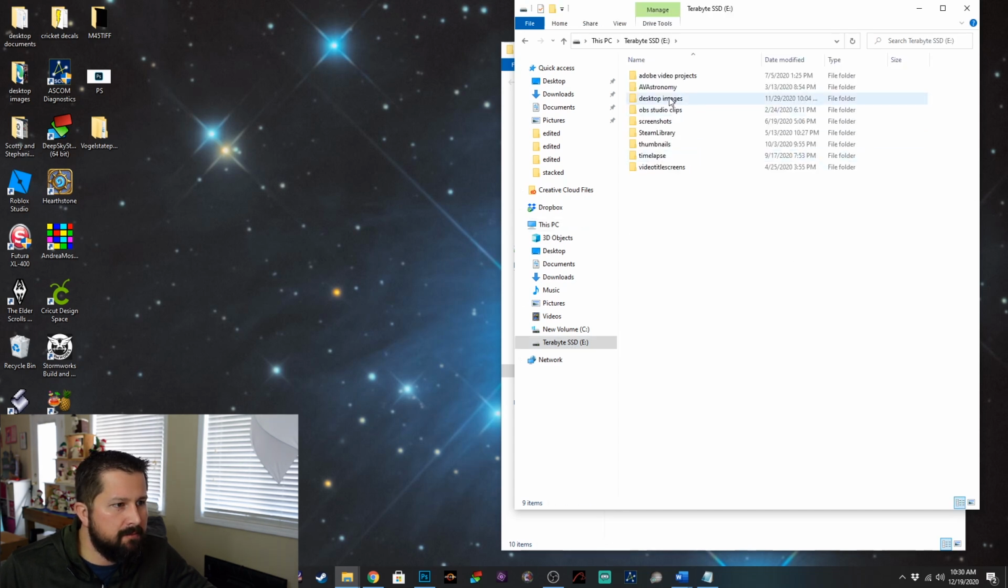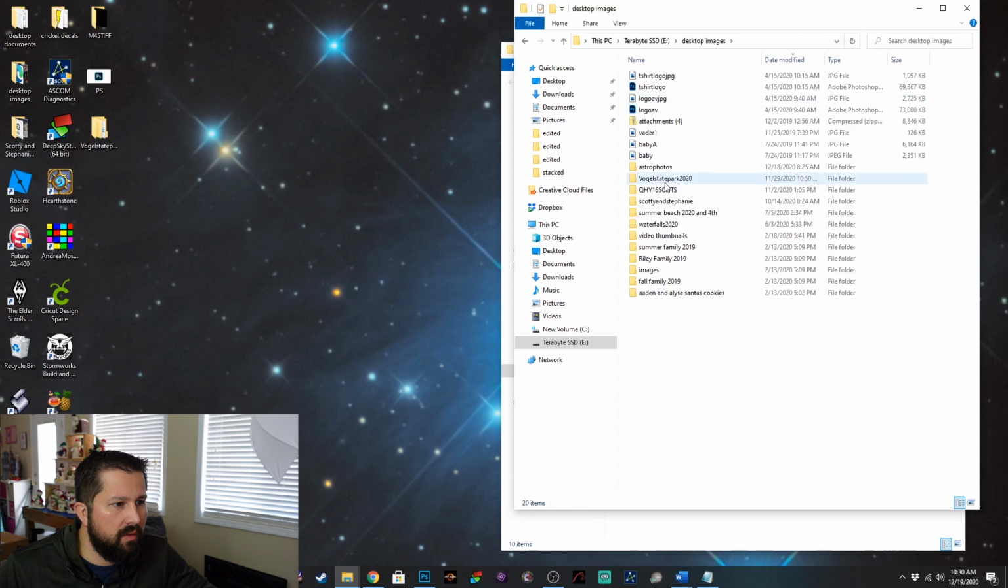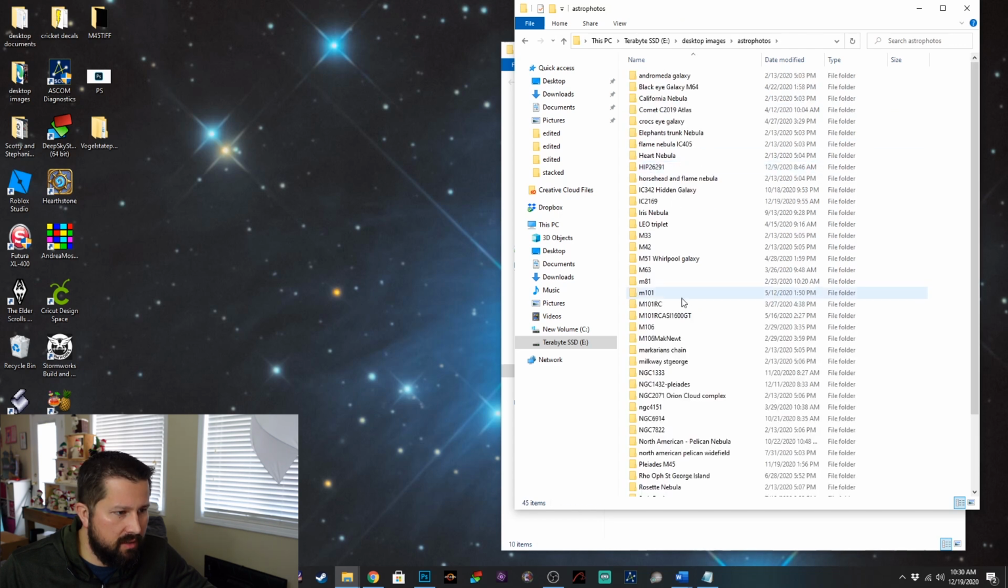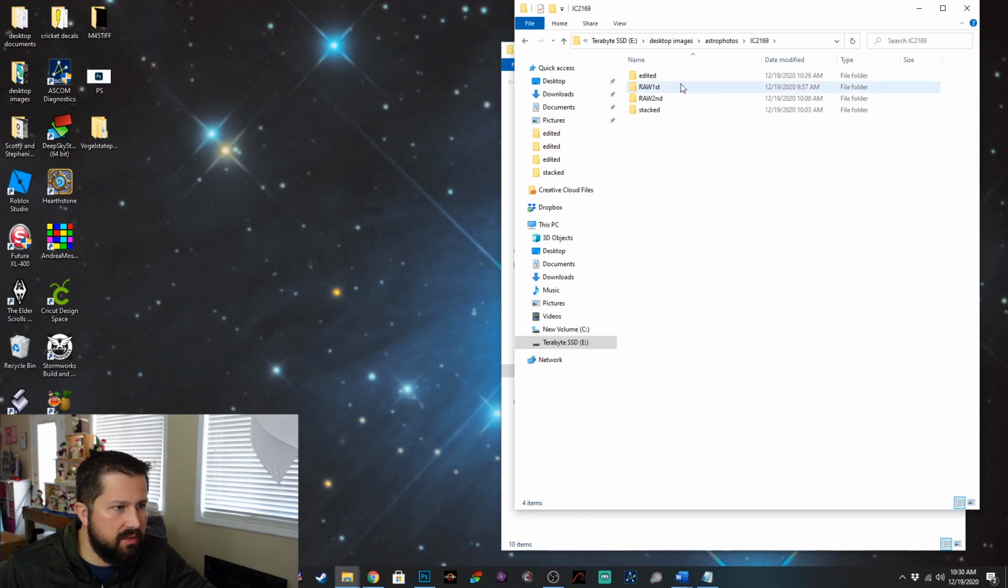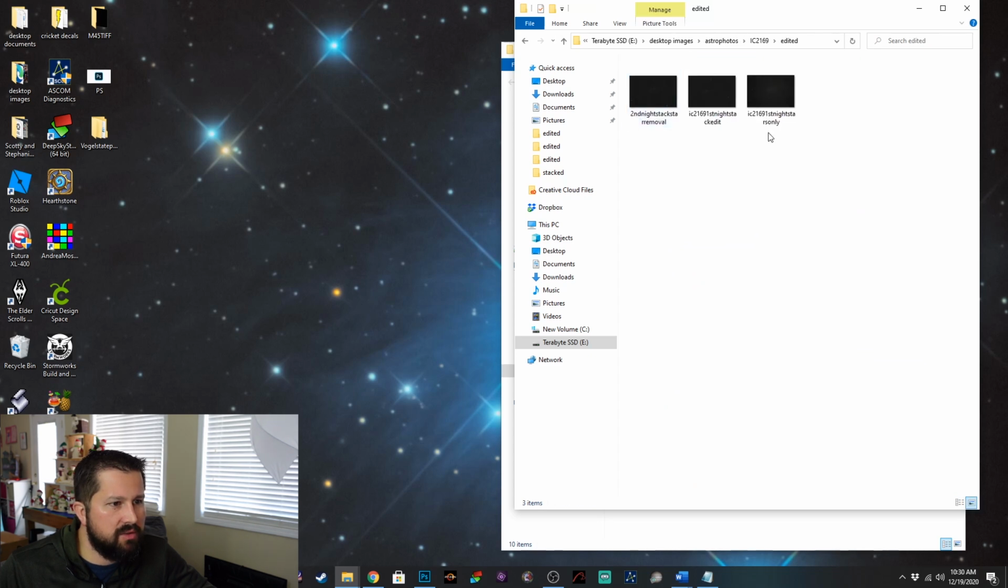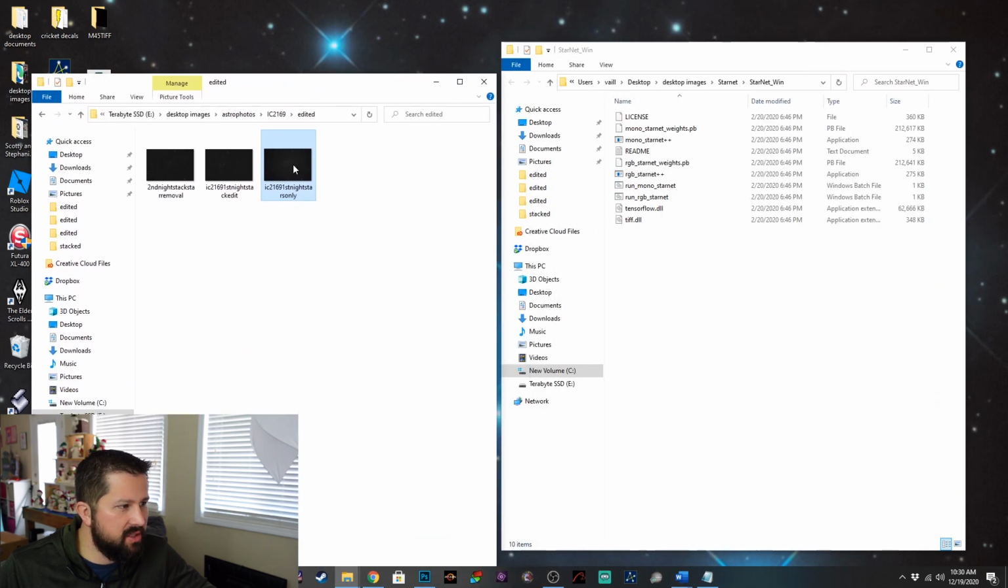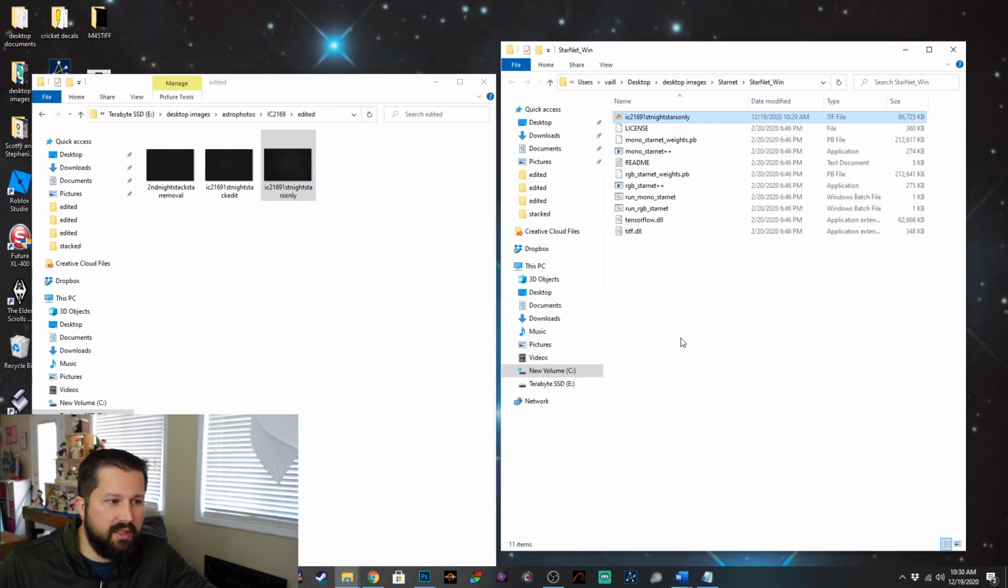Let's see here. And it should be right here under edited, stars only. All right. So what you want to do is drag this image into Starnet. If you haven't used Starnet before, download Starnet. You can Google it. I'll put a link in the description to help you find it. It's easy to install, and then it's very easy to use.